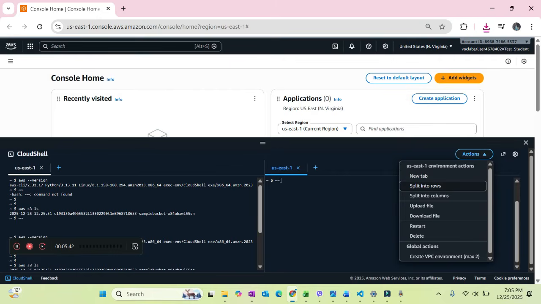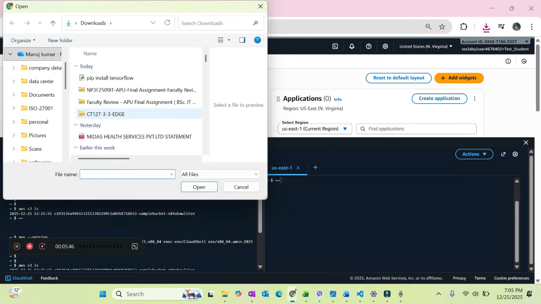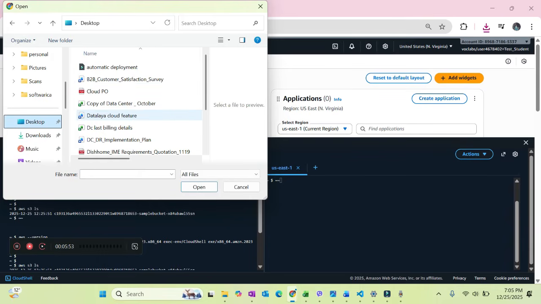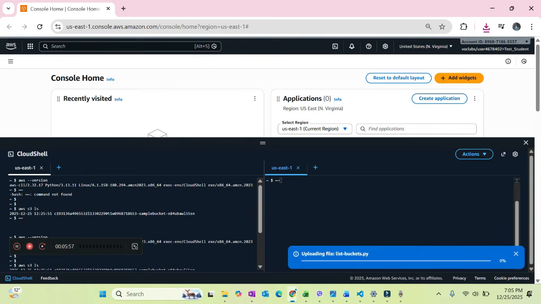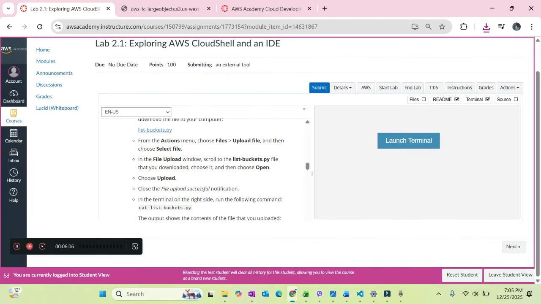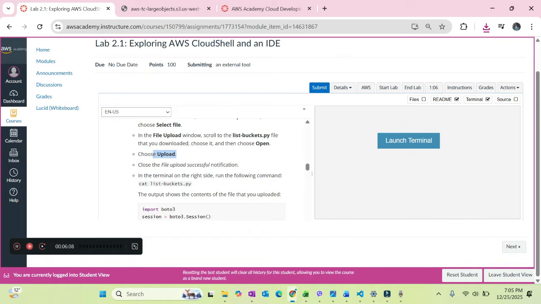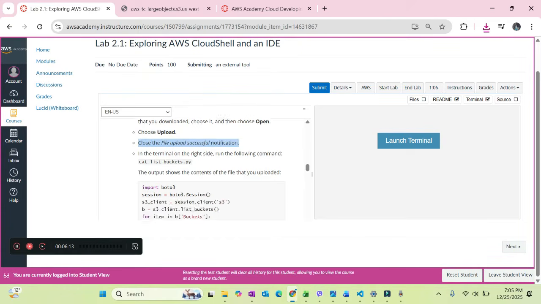So we will be uploading it. Let's upload the file. Upload file. Okay, so we have saved it on the desktop. So this is my file. I'm uploading it. It will take some time. Okay, it's successful then. Uploading is successful. We'll close the file. The upload successful notification we have already seen.